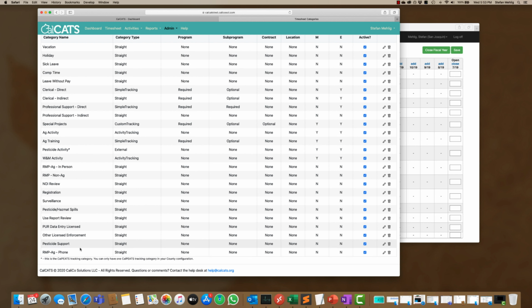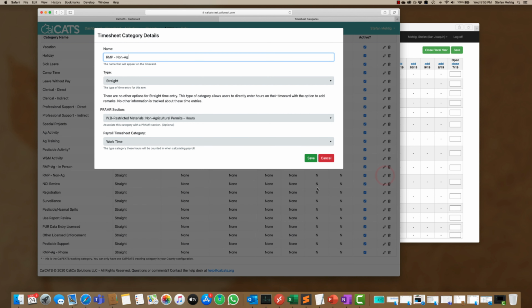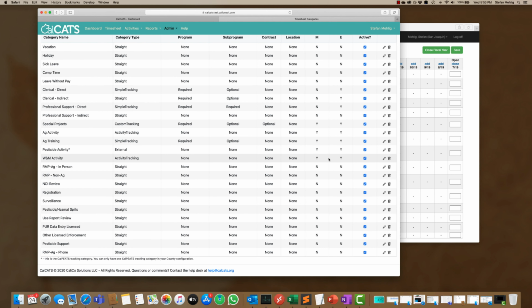The non-ag time category is already set up, but it's best to double check that the correct PRAMR category is already assigned, so let's do that. Which it is, with 4.B, restricted materials, non-agricultural permits, hours. Okay, so much for the setup, and we are ready to enter some hours.